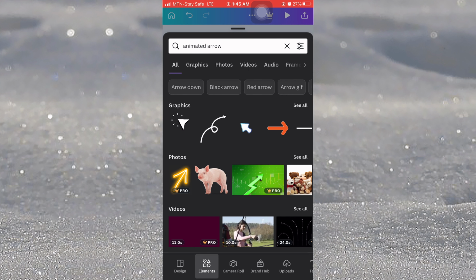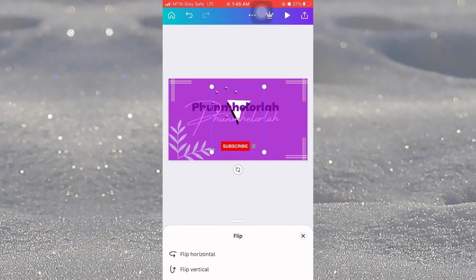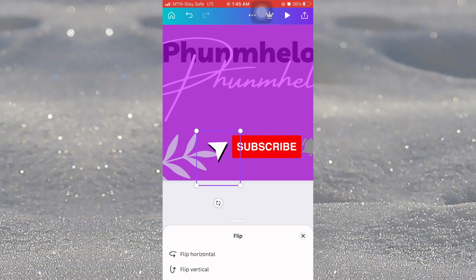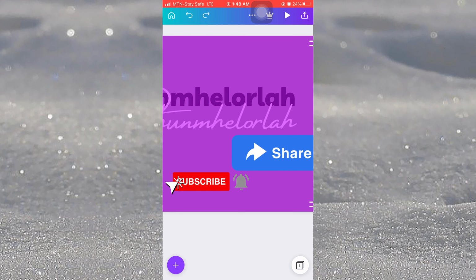And now to the elements again. I searched for animated arrow because I already brought in the subscribe element. So I just don't really like it. I want the arrow to be clicking on the subscribe, but I think the animation is too much because the arrow is animating already, and the subscribe is also animating. But just try to scale through.